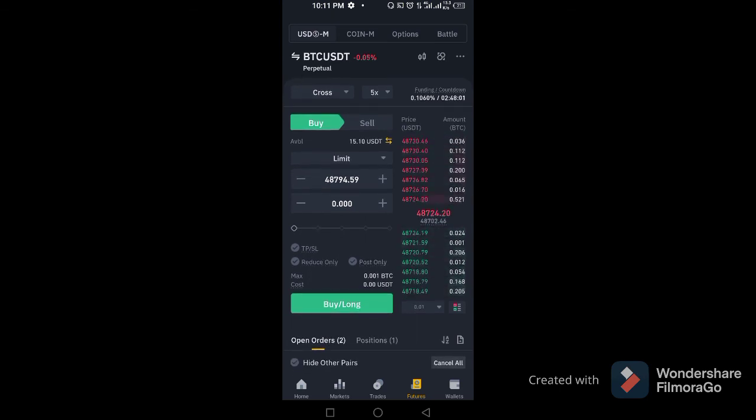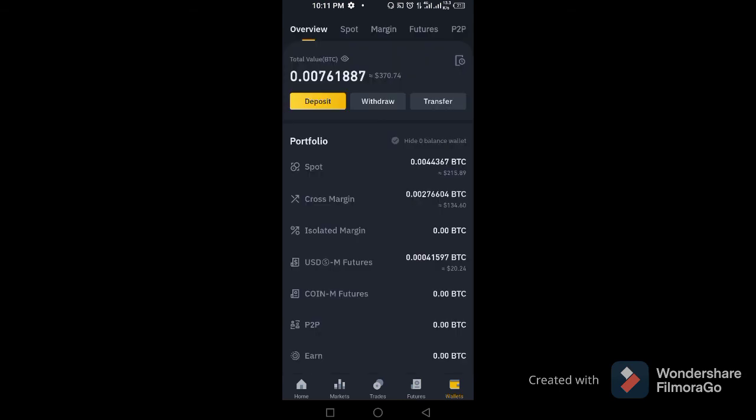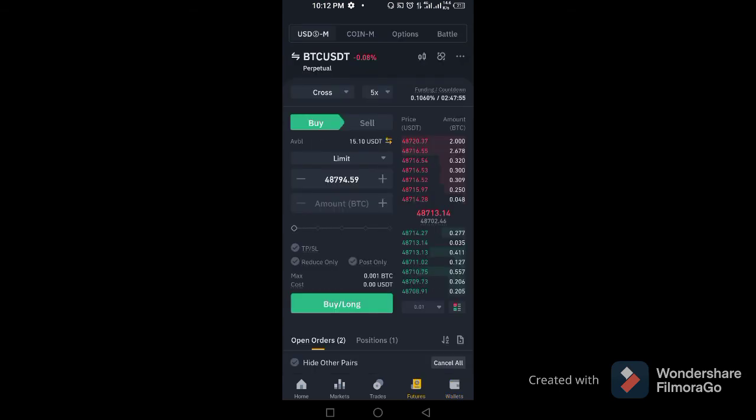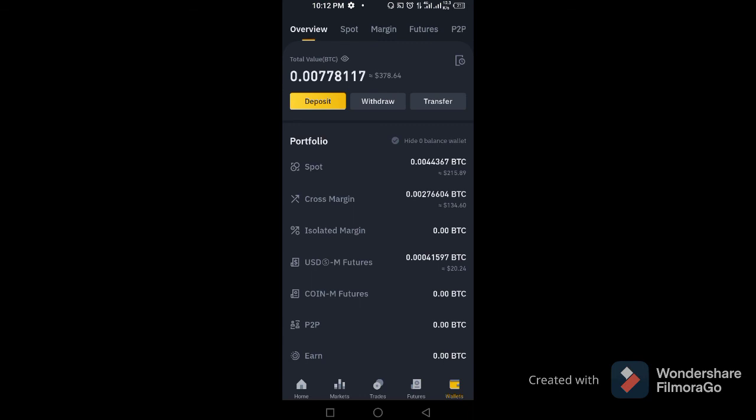Now to the last one, which is wallets. Maybe I will do a more exemplified video on these features on Binance, but if I continue doing it, I don't think that we are going to exhaust it. It's quite huge. So let's quickly go to wallet. Wallet is where you actually see everything you have. Okay, so this is the overview.